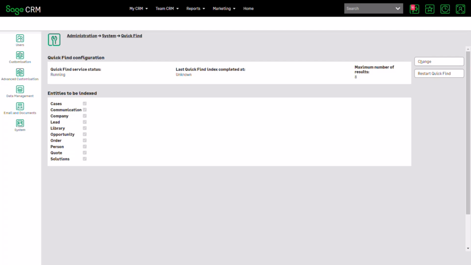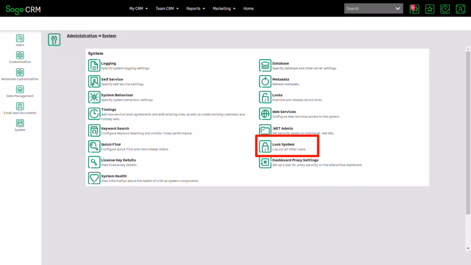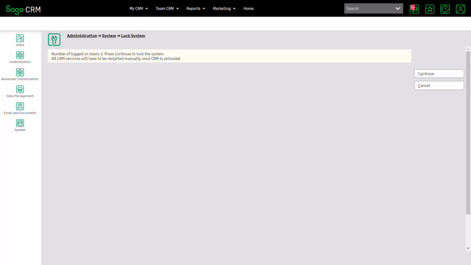Now, leaving that aside, I'll come out of this and look instead now at the lock system option. I talked about the potential need to lock the system when we were looking at the refresh metadata option. So this is the area in which the system administrator can lock the system to force people out so essential maintenance tasks can be carried out. Now, we are provided with a warning. It tells us how many users are currently logged on into the system and whether or not you want to continue to lock the system.